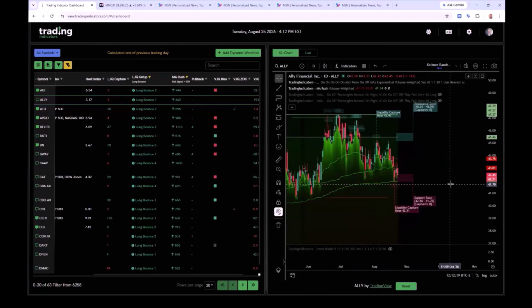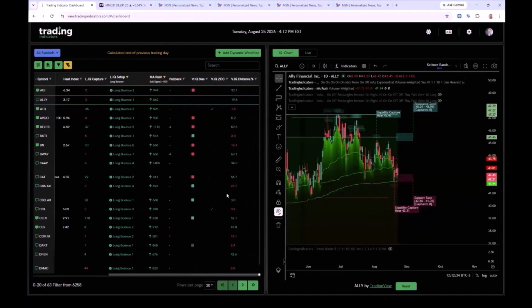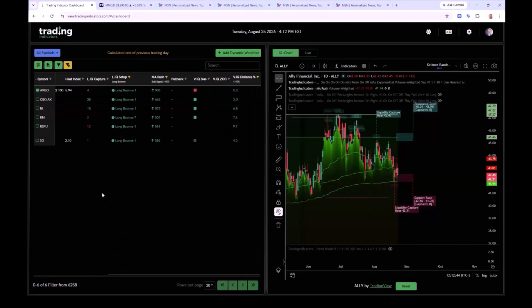So let's think about this. So we already have MA Rush greater than 500, only symbols which have been bullish for at least 500 trading days. We have Liquidity IQ, long bounce setup, meaning price is right next to a support level. But now we're going to add one more thing to this whole mix. We're going to say, okay, we want the zone of control at most 10% below price action, so really nearby. So I'm going to do this scan as well. And you can see it here. We only have 6 symbols remaining.